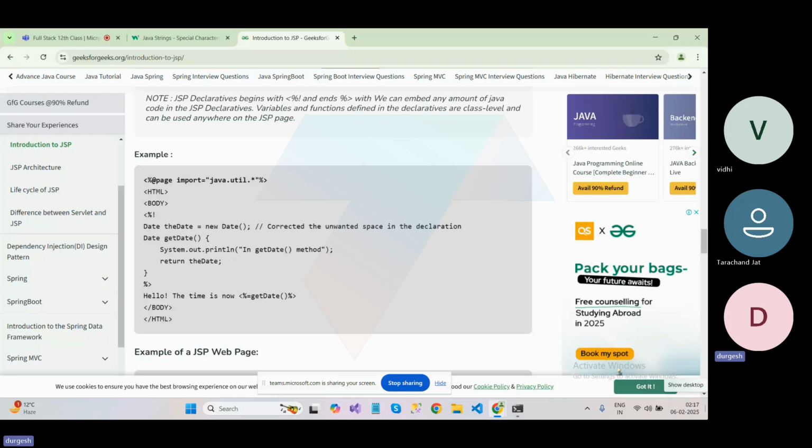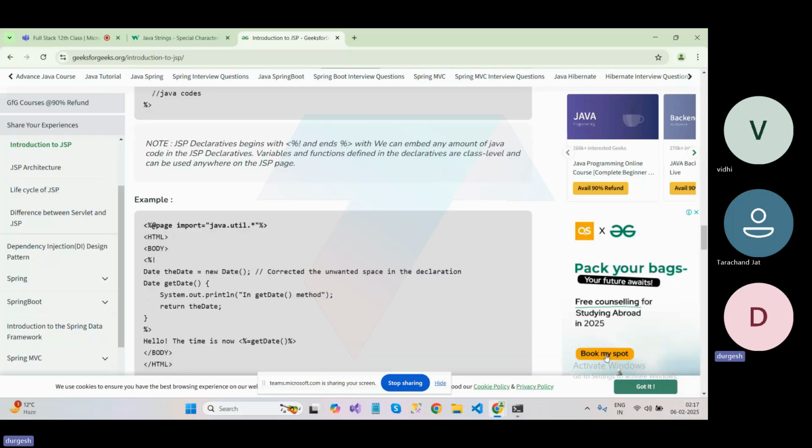The servlet executes: the generated servlet processes the request, executes the embedded Java code and generates dynamic content. Then a response is sent to the client. The servlet sends the response back to the client, and the client receives the response and displays it to the user.